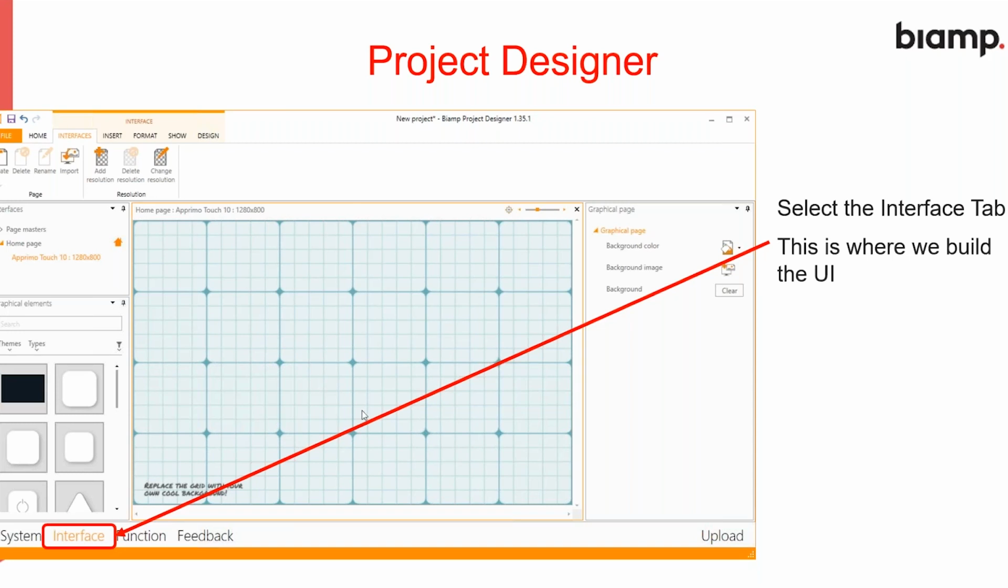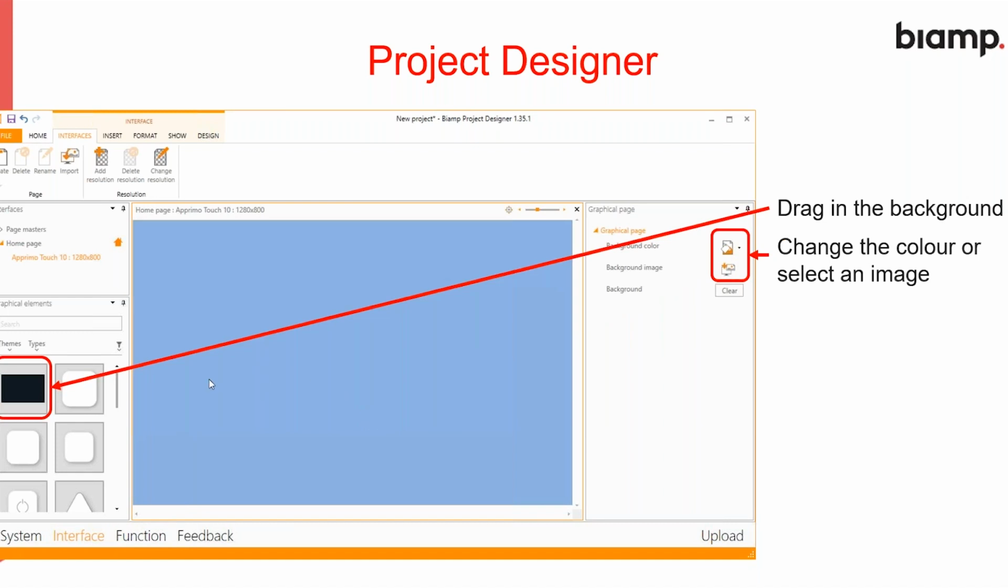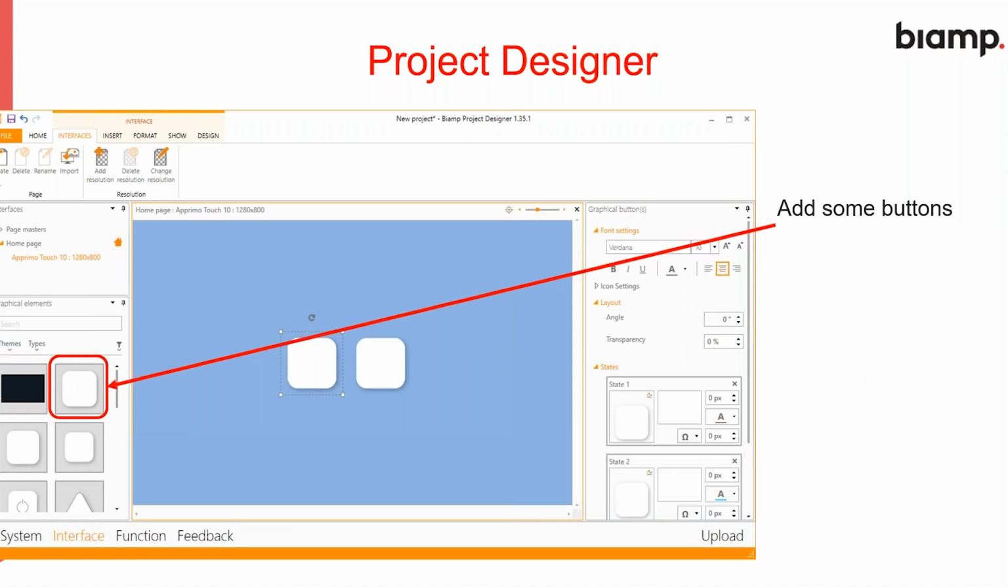So my interface here, first thing I can do is, as required, drag in a background here. So I've dragged in this background, or I can click here and change it to a background image. So if you've got an image you'd like to use in your designs, in your touch panels, you can add those in here, or it could be a corporate logo, for example, for the end client. Then I can start building my interface in terms of the controls I want.